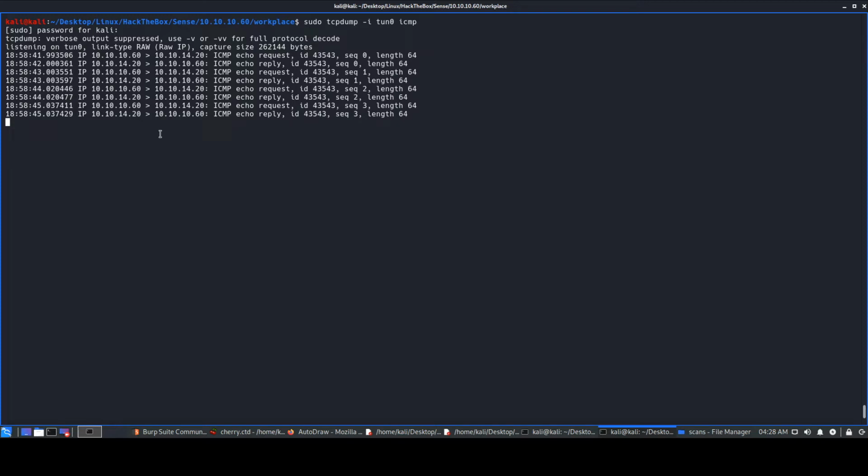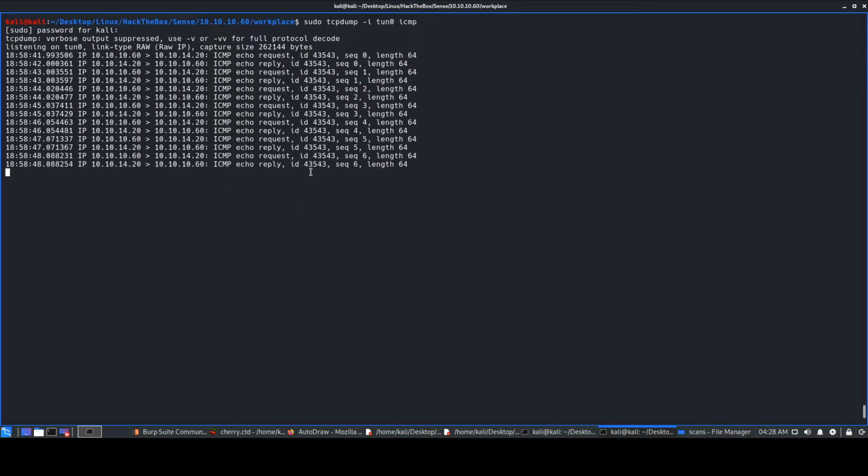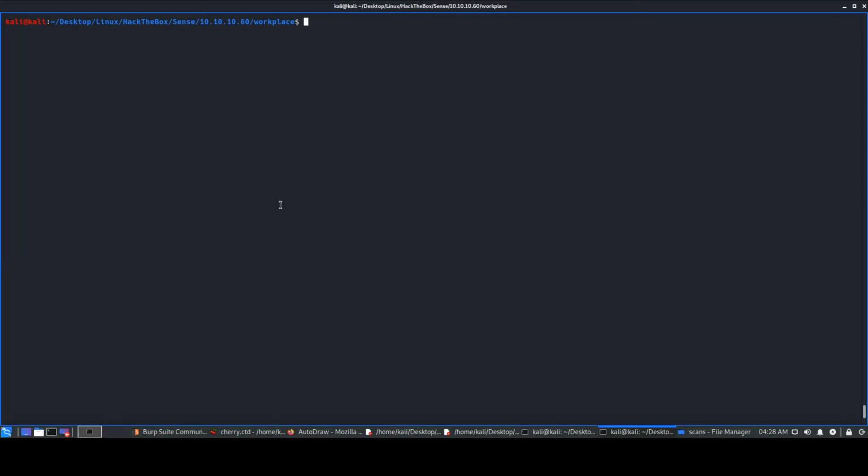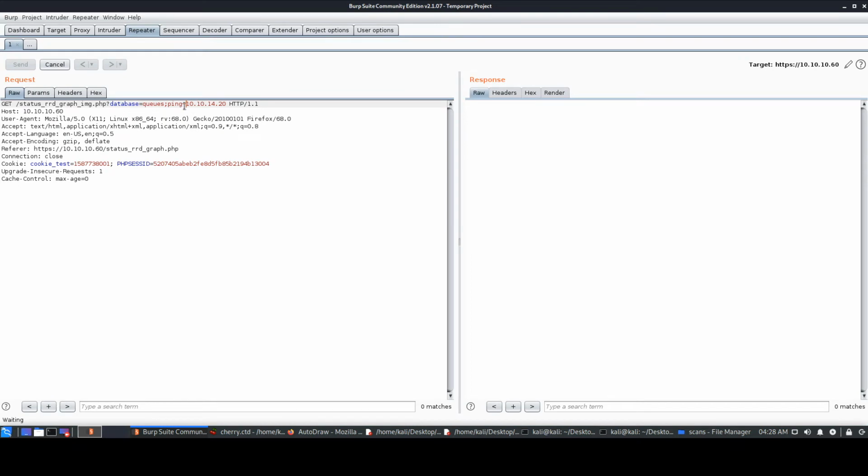Since now I've not given the count, it will go on pinging till I restart the system or something. Okay, so I'll just close this for now. I do not need the TCP dump, but it's still pinging my system in the backend. Now I got this ping request, so that means remote command execution is successful, but there are a few bad characters present over here.